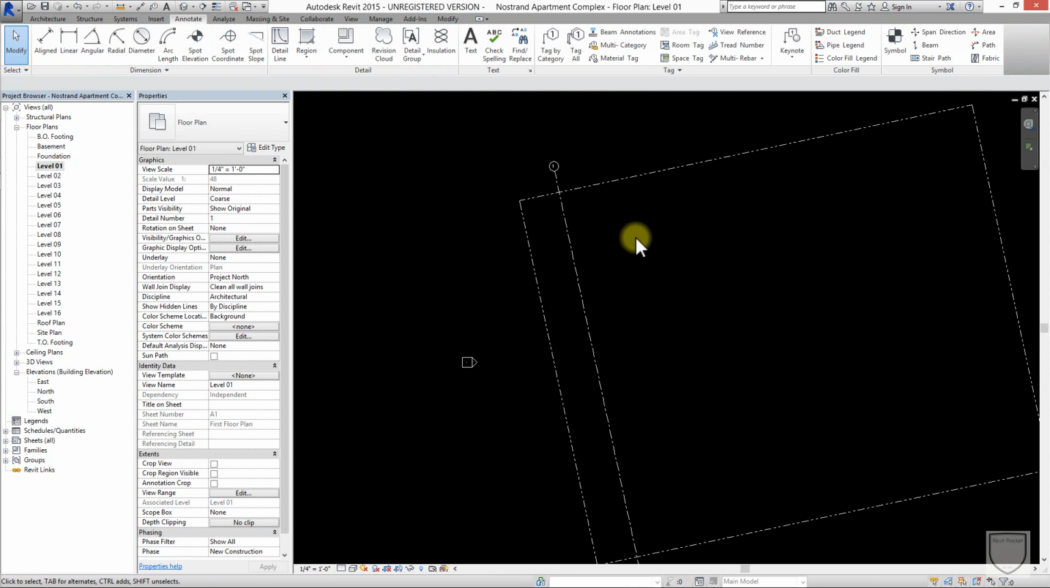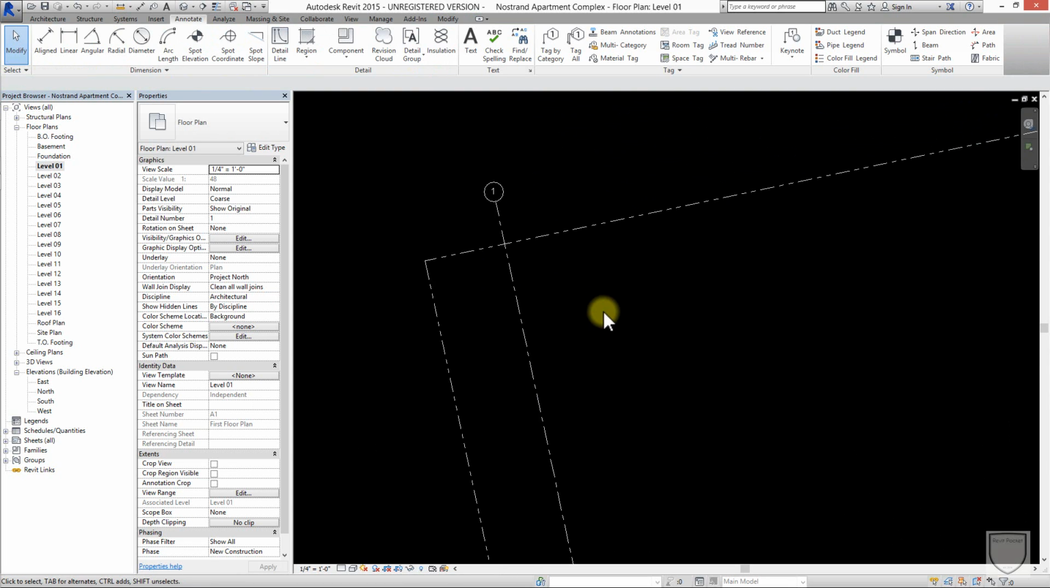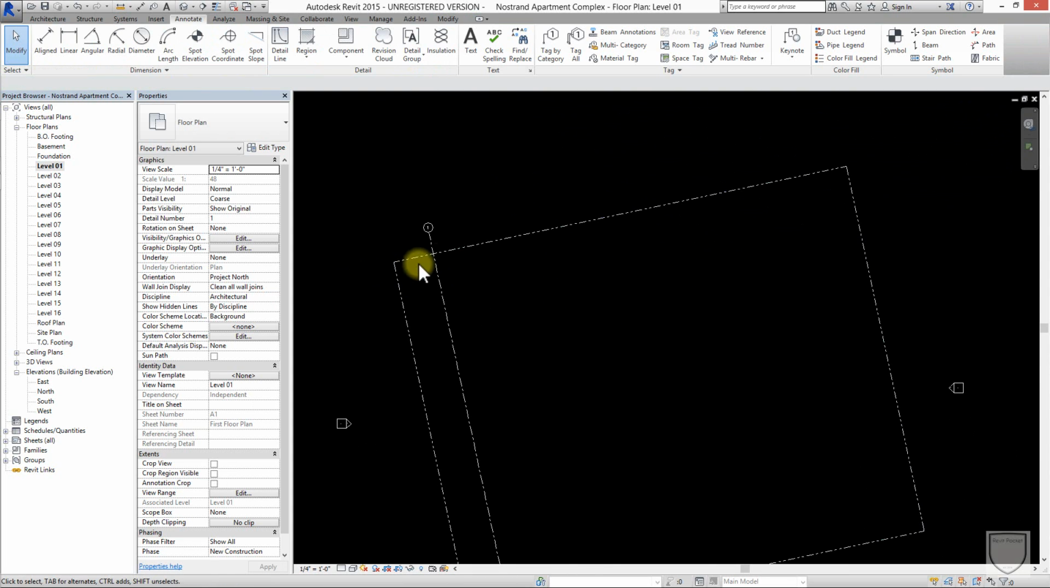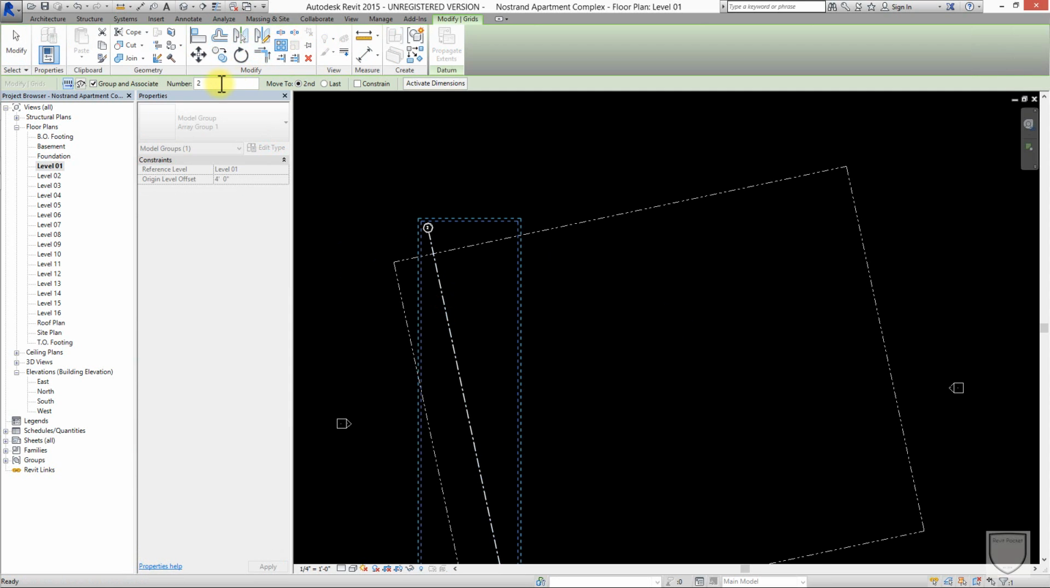What I'm going to do now is zoom out. I'm happy where this column line is. It's number 1. What I want to do is replicate some column lines going in this direction. So I'm going to pick up on the technique that I used in the first video. I'm going to select my column grid and use the Array. I'm going to put in, let's say, 6 column lines, and I'm going to keep my array grouped and associative.